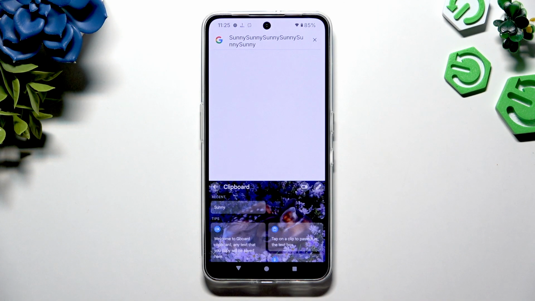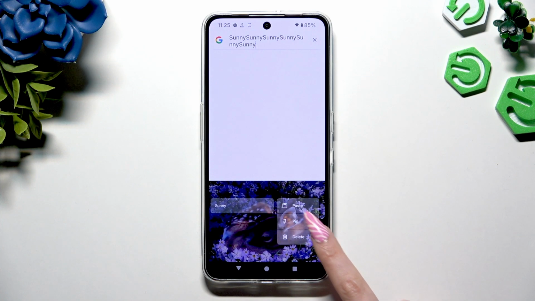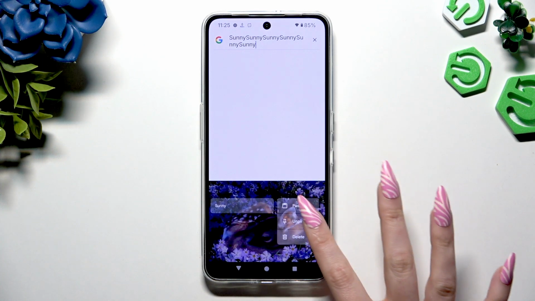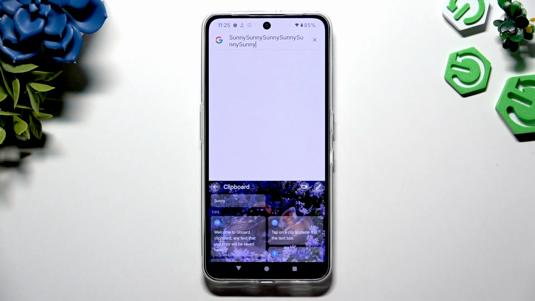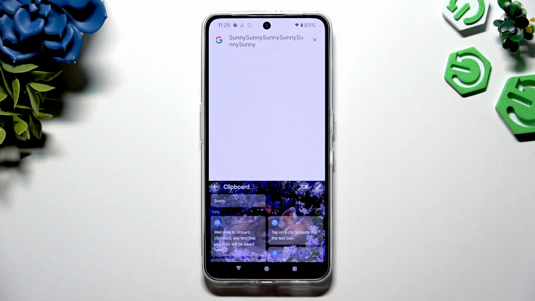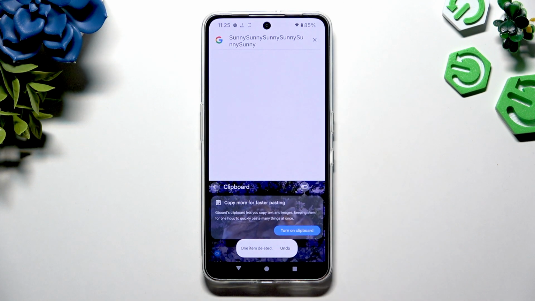To have it here longer than an hour, you need to pin it by holding it and using this pin icon. You can unpin it the same way. To delete it, you can hold it and use this pin icon, or simply swipe it. If you wish to disable Clipboard completely, use the same switcher as before.